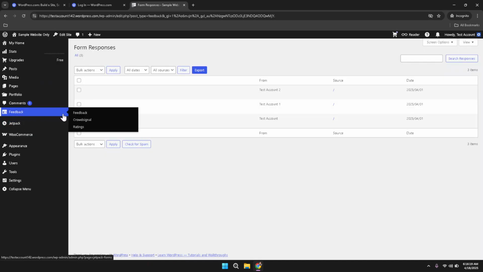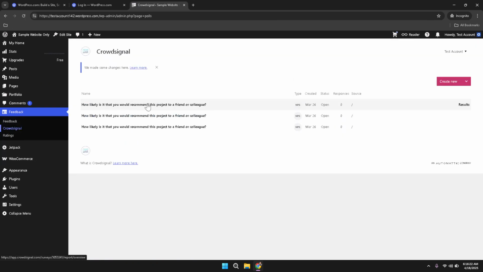Within this section, locate the option that says Crowd Signal. Crowd Signal is a tool that integrates seamlessly with WordPress and is used for creating and managing polls, surveys, and quizzes. To move forward, direct your attention to the top right corner of the interface.